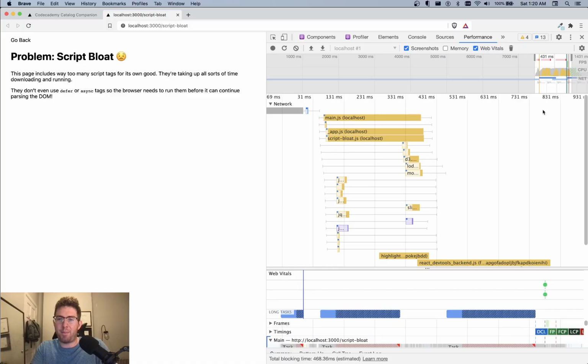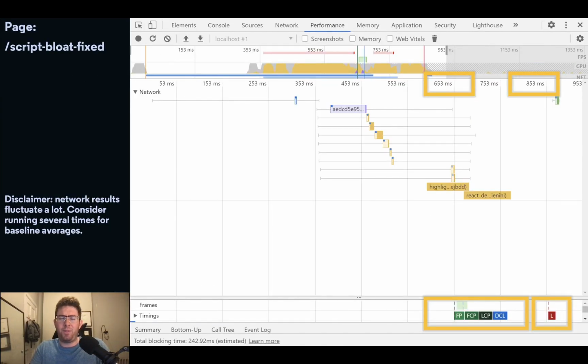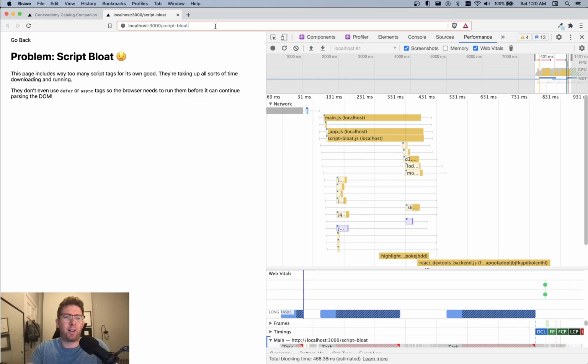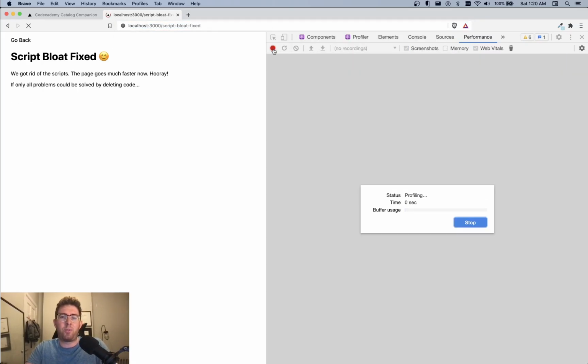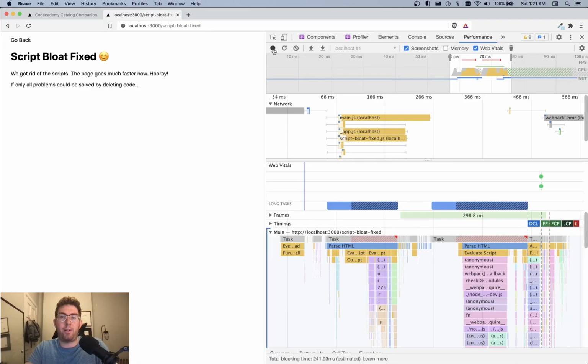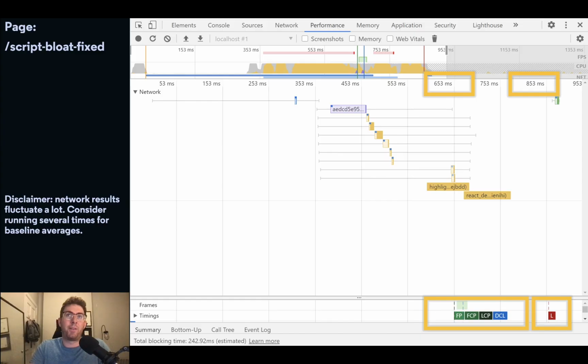Now, this is not that bad. It's only half a second, but if you fix it, you'd be surprised at how much better it can be. Script bloat fixed, clear, start profiling and reload page. Wow, that was fast. For this one, it's much faster. Now the waterfall doesn't look too different, but when you think about how we actually finished in, what is this, 300 seconds to load, gets a lot better.